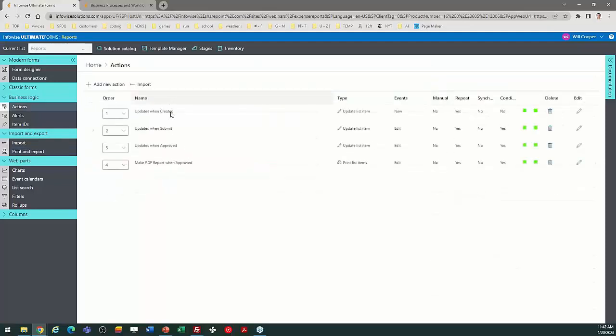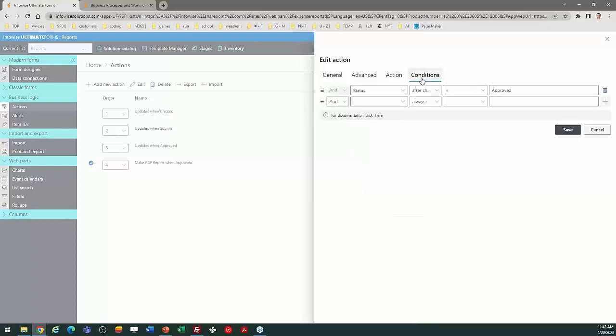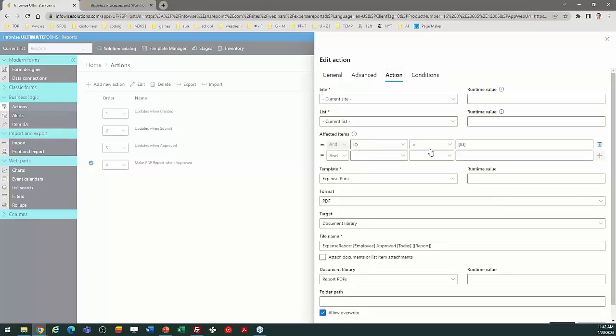So I have actions in here that make updates according to updates from the form. So that PDF printout, I don't want people to have to manually go to get that printout. I just wanted to create that for me automatically every time an expense report is approved. And I was able to do that by just setting a condition here. So status after change approved. Well, if that happens, that's my trigger.